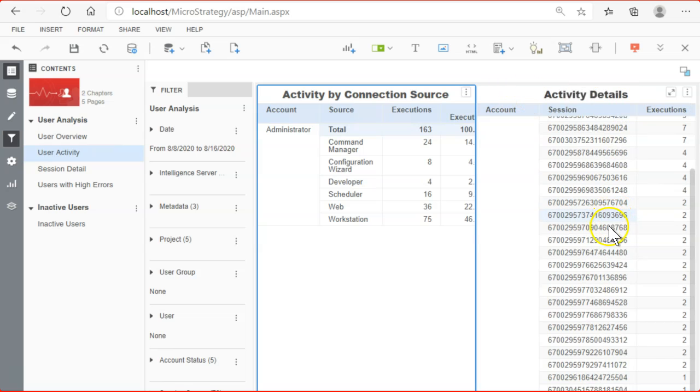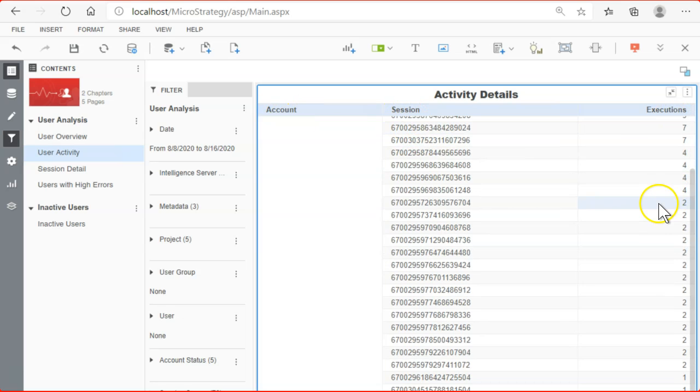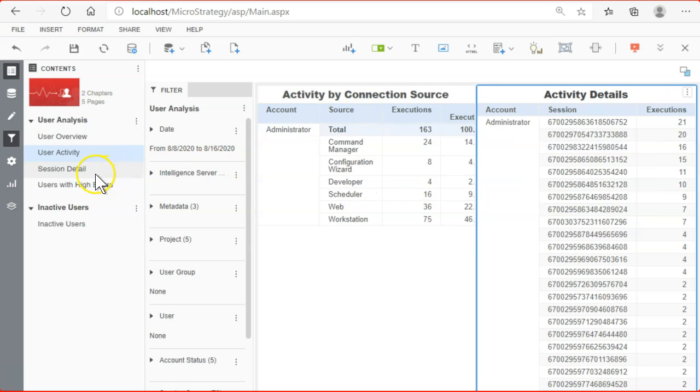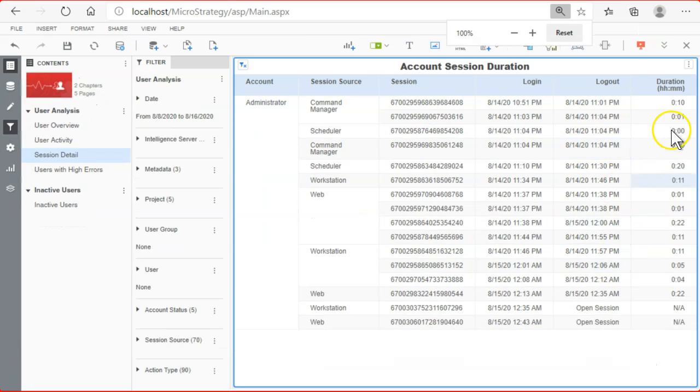And the user activity is here. Let me expand it a little bit. For the administrator, these are the sessions and execution time. All right, and let's go to the session details. This gives the details about your account session duration. The administrator used Command Manager, Scheduler, with the session ID and the corresponding login time and logout time, and the duration also. You can see how long I was connected through Command Manager and the Scheduler. A lot of information you can get here.